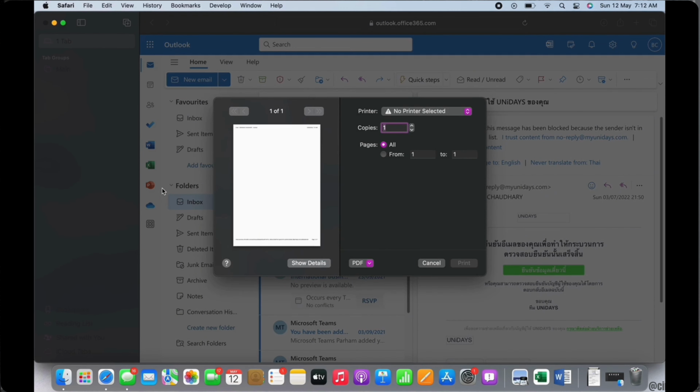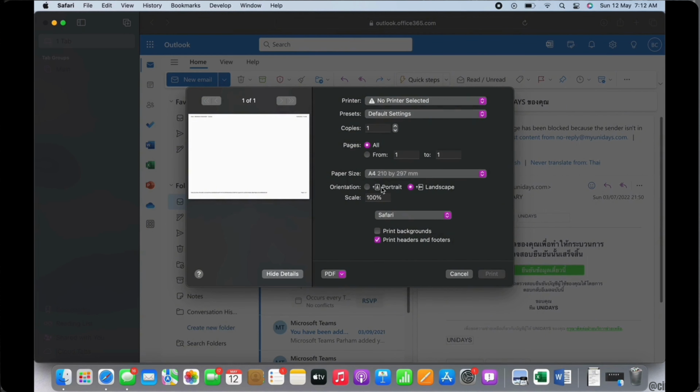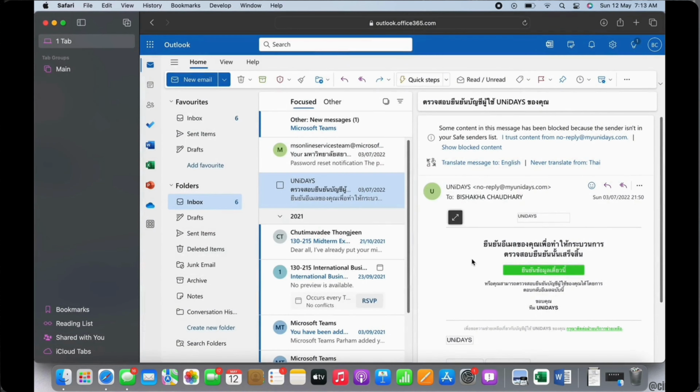Now, as you can see, only half of the page is available for printing, so tap on the Show Details option and make the necessary changes in the pop-up that has appeared. Change the paper size, adjust the orientation, the scale, and a few other things. Once you have made the necessary changes, tap on Cancel and your changes will be saved.